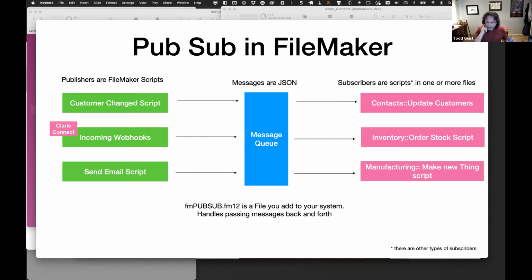So PubSub and FileMaker. How we've envisioned this, and this is what FM PubSub does, is that publishers are FileMaker scripts. When a script wants to send a message to the queue, it calls another script, and we'll look at this in detail when we get to the demo. That basically says publish a message, and it will publish the message on the channel, and other scripts or other files or other applications can say, hey, I'd like to listen to that event, to that message, if anything happens on that channel, and send me the payload.